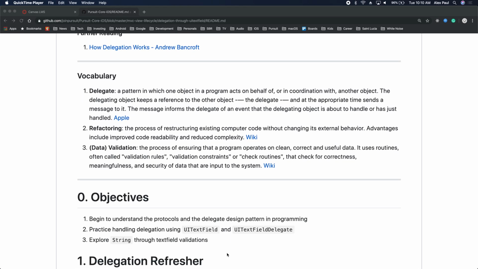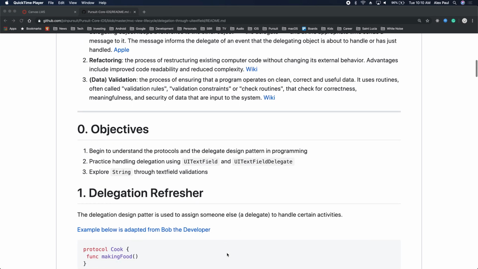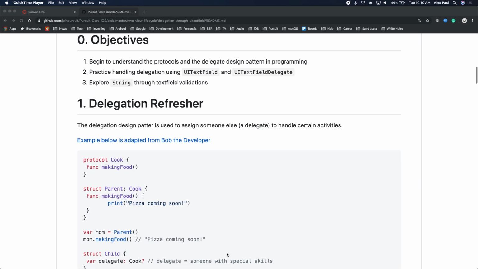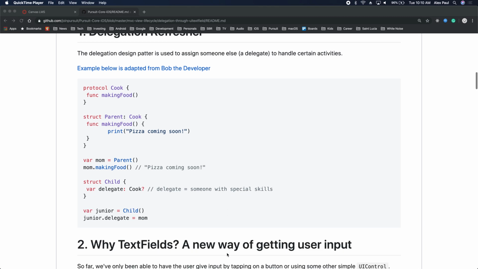Again, some vocabulary to know. What is a delegate? It's a pattern in iOS where one object registers to get notifications from a different object. We spoke about that yesterday. We saw some examples there. Delegation refresher. Yesterday we had protocols. We created various protocols. We also created our own protocols yesterday. And we know that a protocol, by definition, is a template or a blueprint that lists requirements that the conforming object needs to implement.